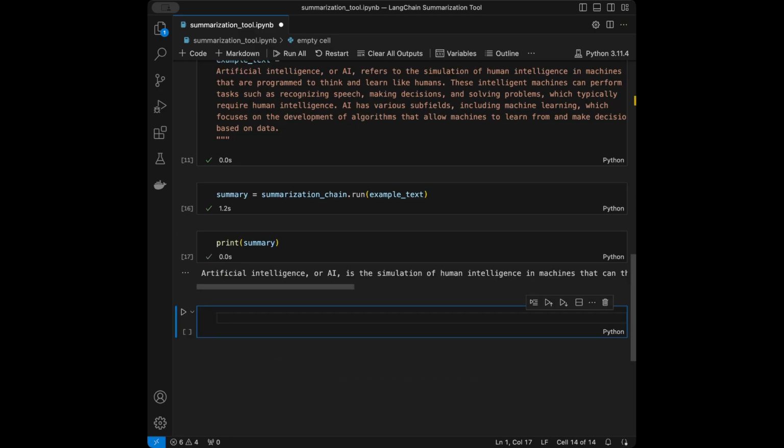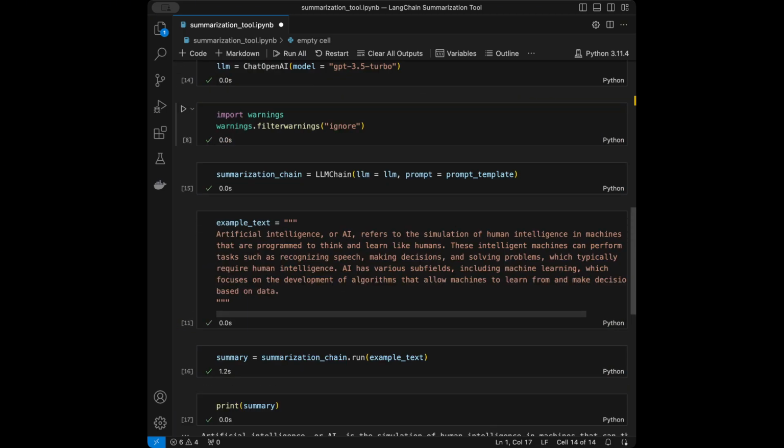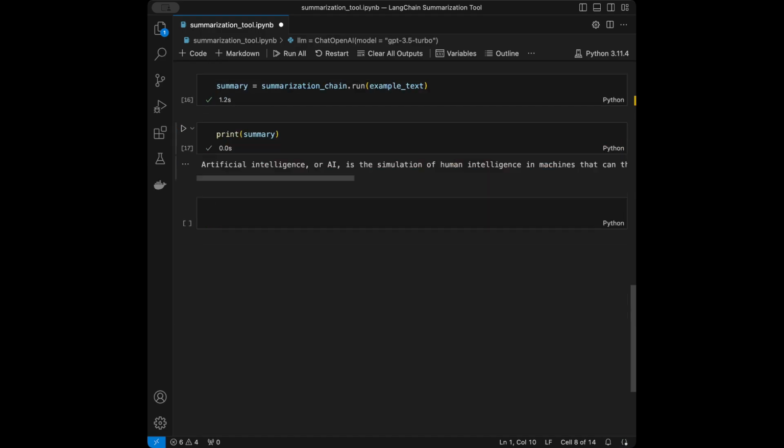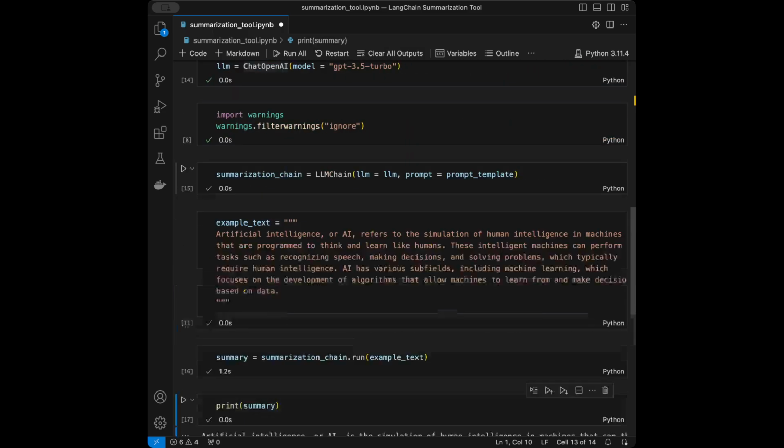So that's why I showed my Langchain version, because sometimes it can change, so we fixed it quickly by changing to ChatOpenAI and importing it. So it summarized like: artificial intelligence or AI is the simulation of human intelligence in machines that can think and learn like humans. AI includes subfields such as machine learning, which focuses on developing algorithms for machines to learn from data and make decisions. Okay, so it's working perfectly, it summarized.